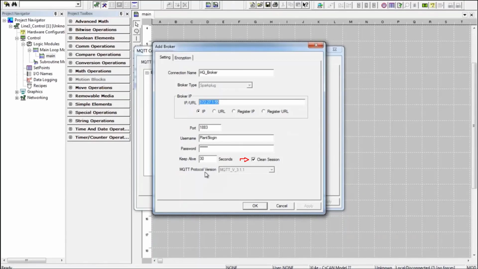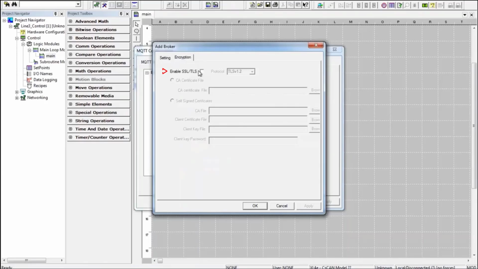The option for a clean session is also selectable. A clean session is when the broker doesn't keep track of or store missed messages in its local memory. If you don't select a clean session, missed messages are stored. So those are the settings at the broker level. You can also go to the encryption tab across the top and enable the typical SSL TLS encryption, but in this example I won't be enabling it. Okay, so now we've defined a connection with the broker.